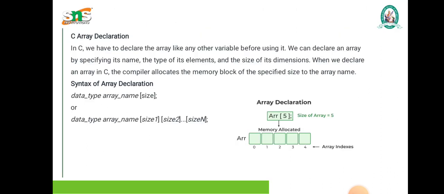Now we'll see how to declare an array in C programming. In C, we have to declare an array like other variables we used before. We can declare an array by specifying its name, the type of the elements, and the size of its dimensions. When we declare the array in C, the compiler allocates a memory block of the specified size to the array name. This is the syntax for declaring the array, where we specify the respective data type, the name which we give for the array, and the size of the array.